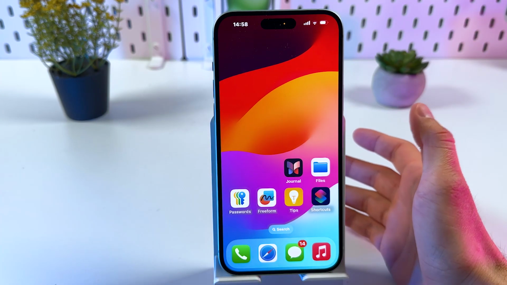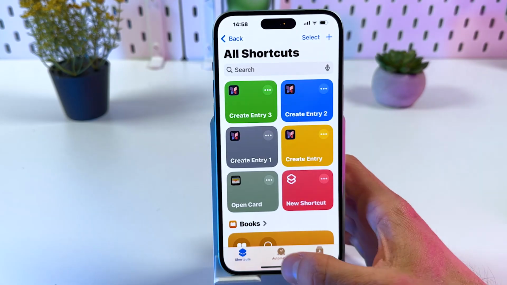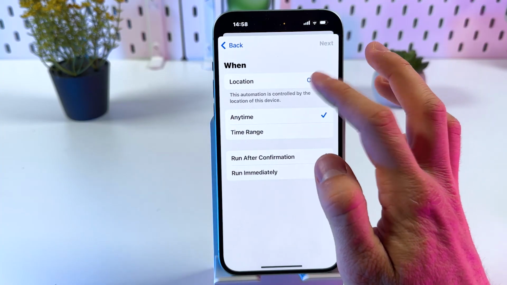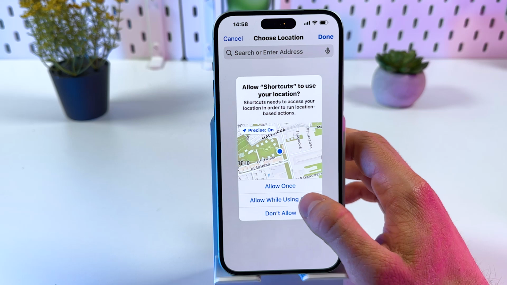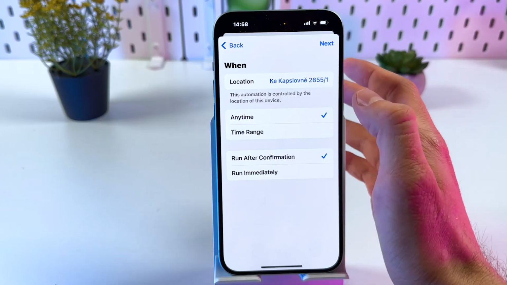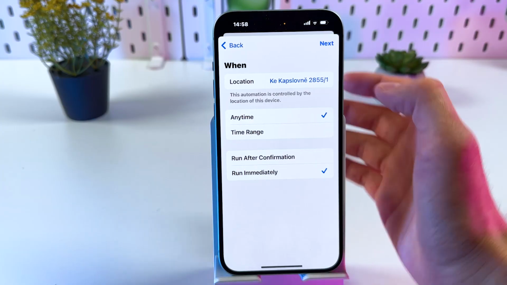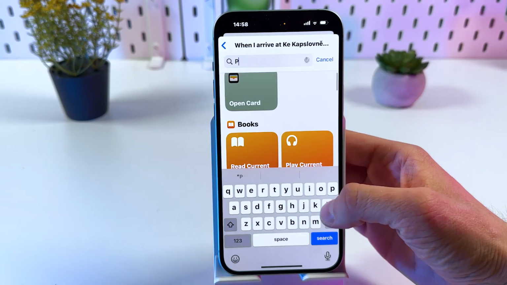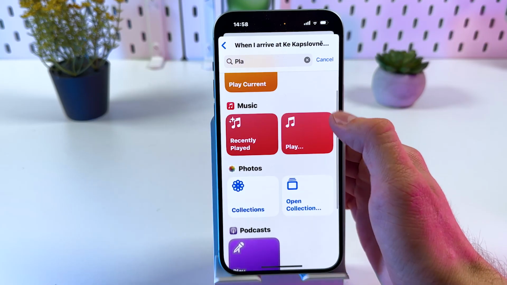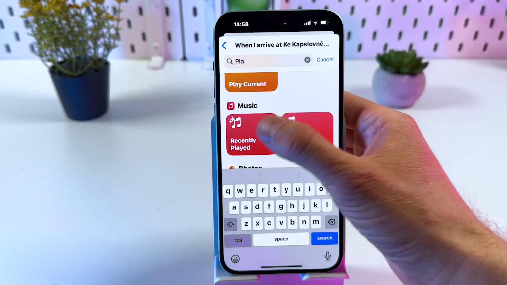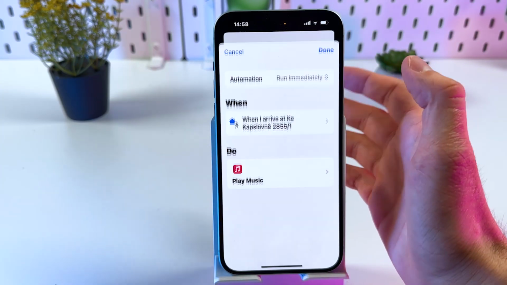If you want your iPhone to play some music when you get home, you shall open up your shortcuts, find your automation, press new automation, find I arrive, choose your location. So for example, we're at home, let's press done. Now you can choose time range or right immediately. I'll choose right immediately, press next, and choose your play music. And you can choose a library, or you can play recently played, right? So that's what it does.